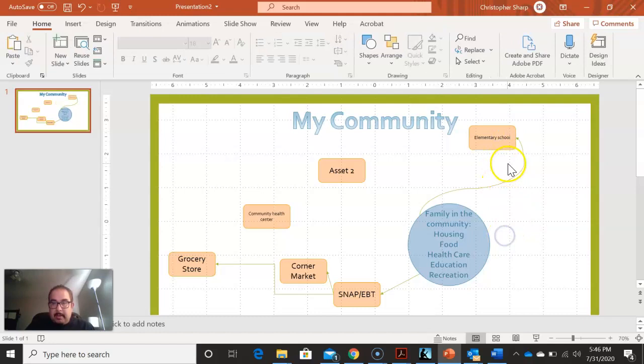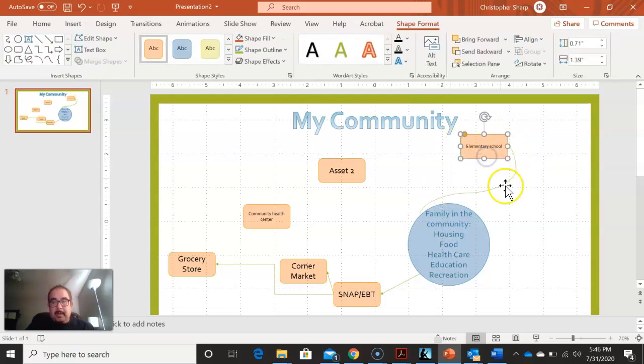So the family goes to the school. Say that the school goes to the family, or let's say there's like a home-based services program, you would change the arrow around, or maybe they go back and forth. There are some bi-directional arrows. But once you connect them and you move stuff around, they'll always stay connected.